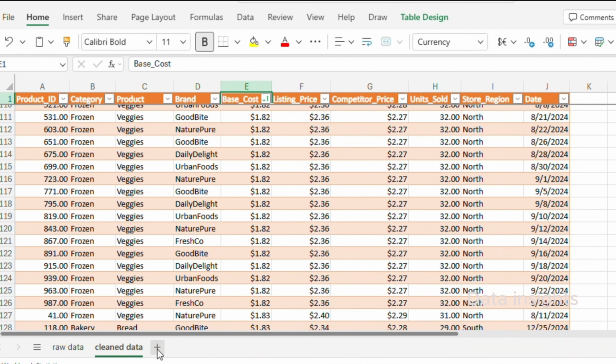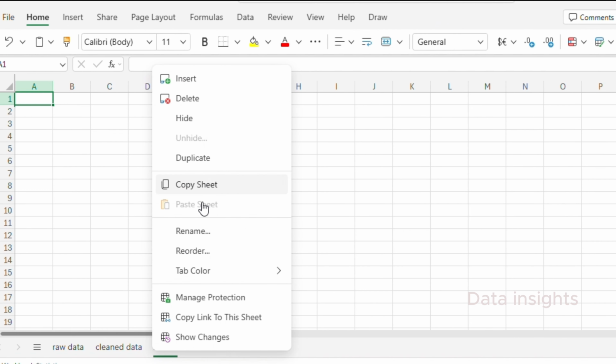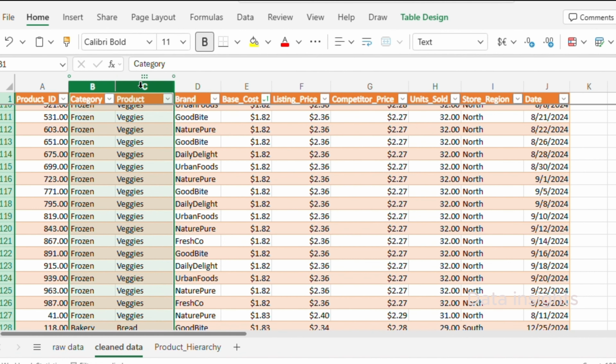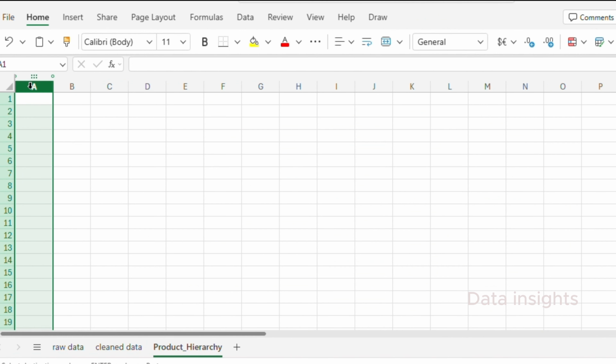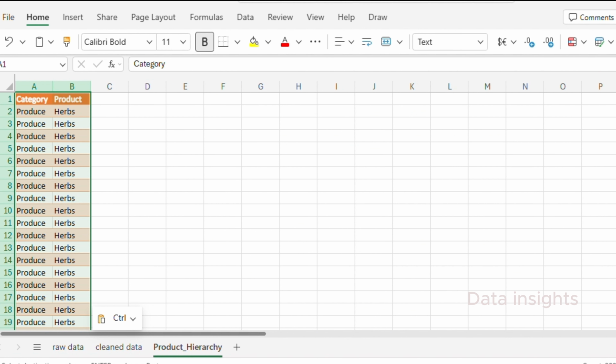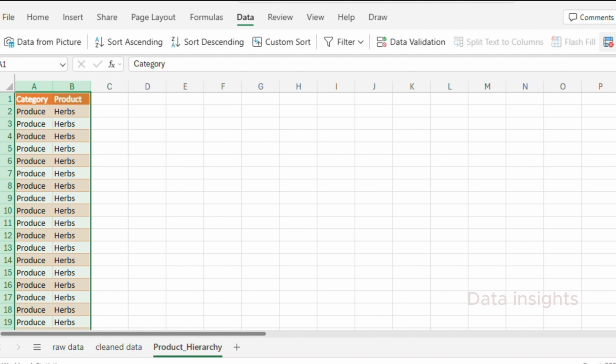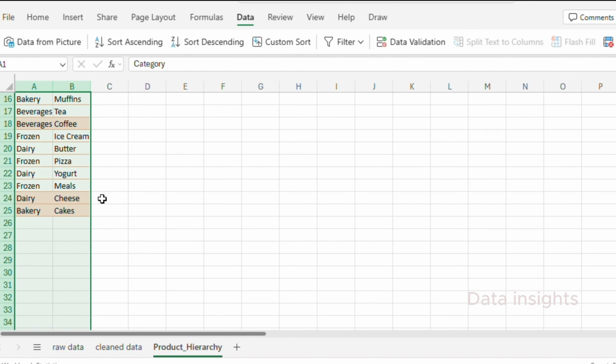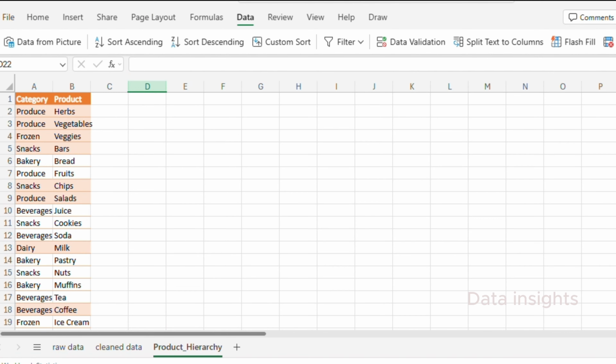Step 2 is to create a new sheet and rename it as product hierarchy. Then you copy the category plus product from the cleaned data sheet, and next we just remove the duplicates. So go to Data and then click on Remove Duplicates. This would remove the duplicate values from this table.